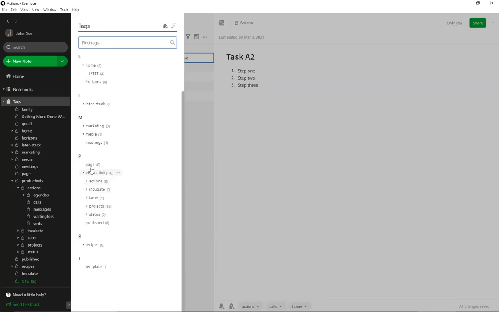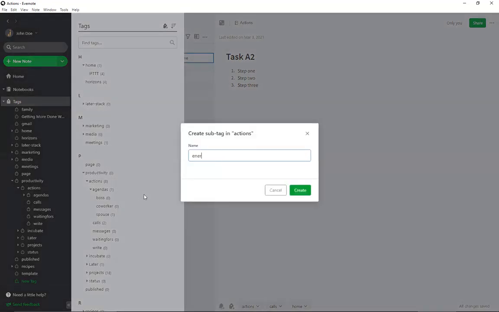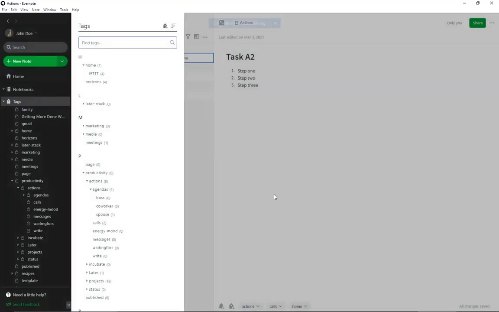talking about. So for example, I can go in here under productivity, go to actions, and create a new nested tag under actions, and we can call this energy mood. Now, I'm not actually going to use this energy or mood tag in any notes. It's just used as a container for other tags underneath actions.